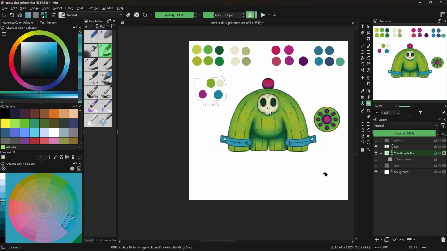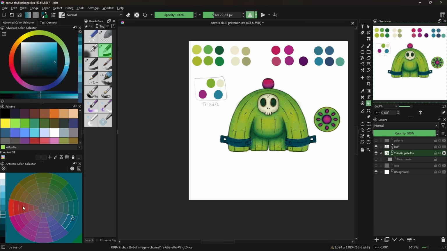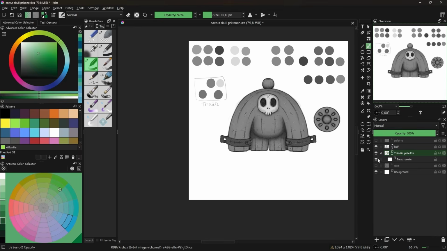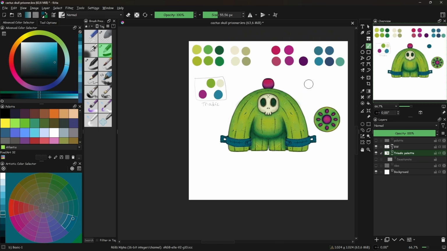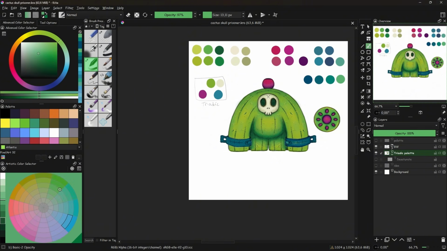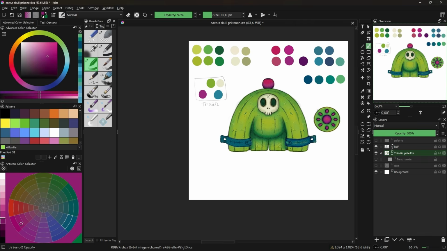You can control the value by adjusting the saturation and brightness of the color. Once it feels right, rebuild the palette again using an analog approach. Then do the same process for the flower.